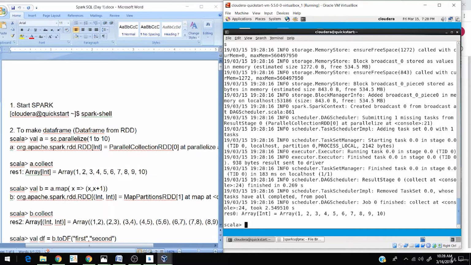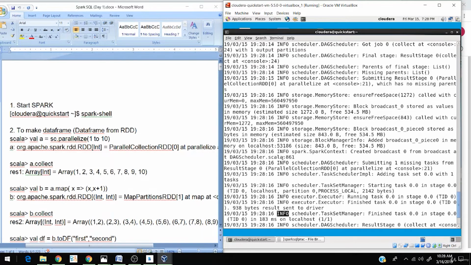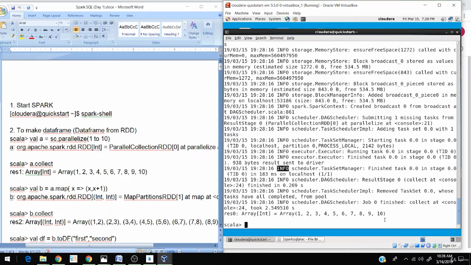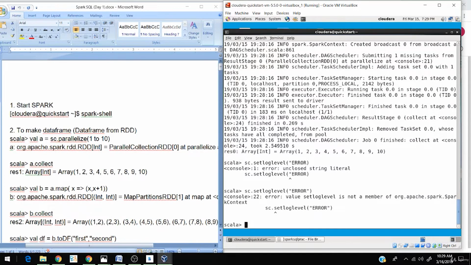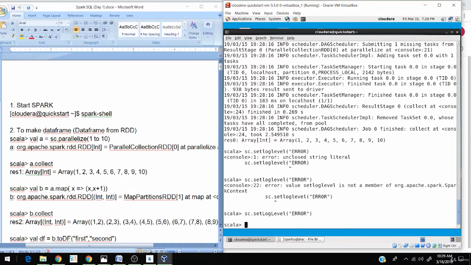What is all this? Info messages, right? This is my 1 to 10. How do I turn off these info messages? sc dot set log level. Do you remember? No. Okay. So sc dot setLogLevel to error.